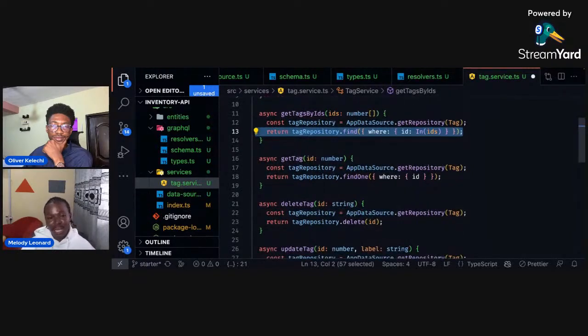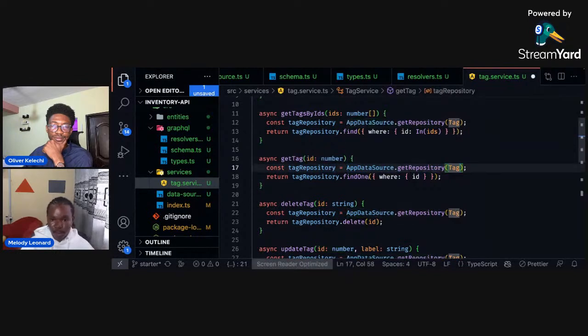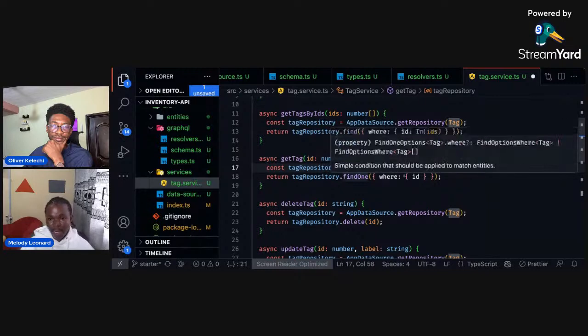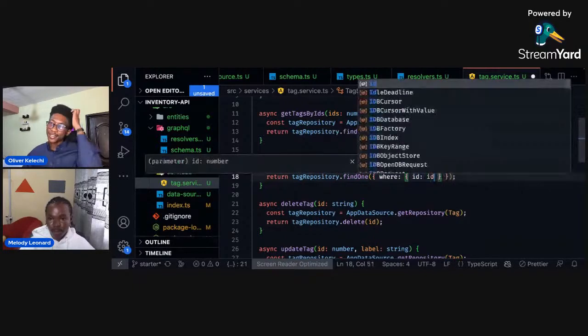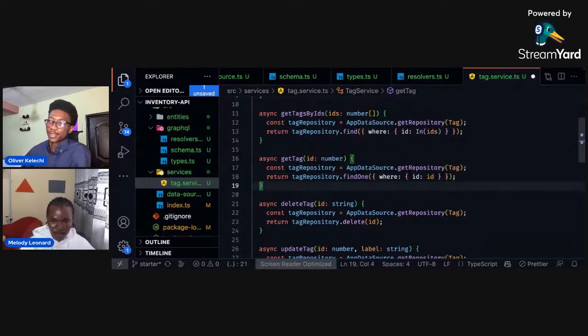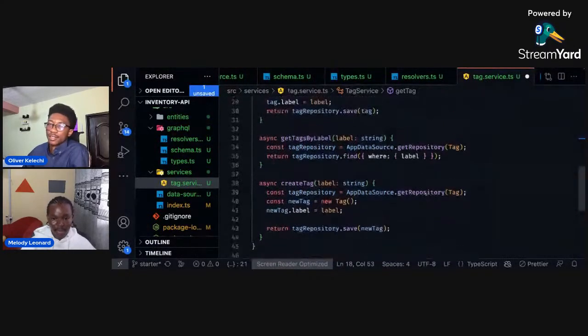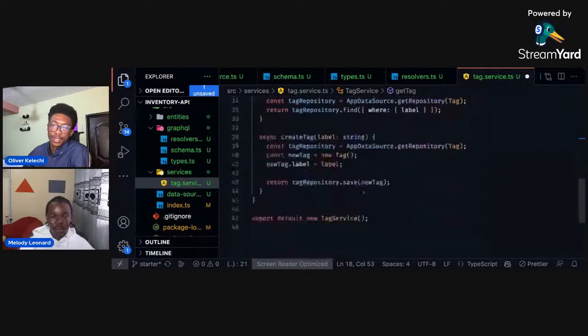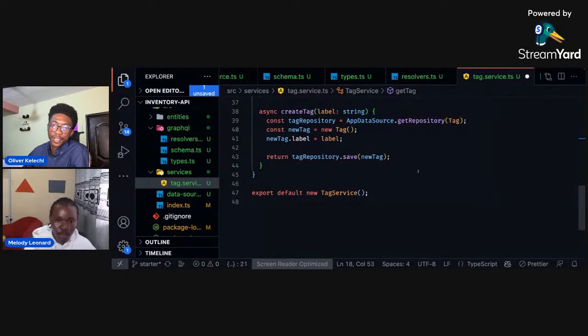So we want to get a single tag as well. So we are passing a tag which is a number here. And we're saying our tag must be a number. And here we're saying get repository tag. We're saying find one here where ID equals this ID. So basically you're doing something like this. All these ones are just generic, they're just relating to normal working with the TypeORM interface API, calling the repository and then querying it. So there's nothing fancy here. It's just regular stuff.